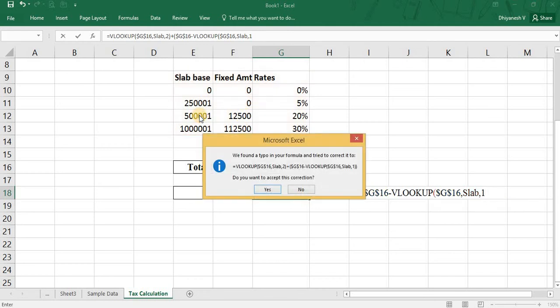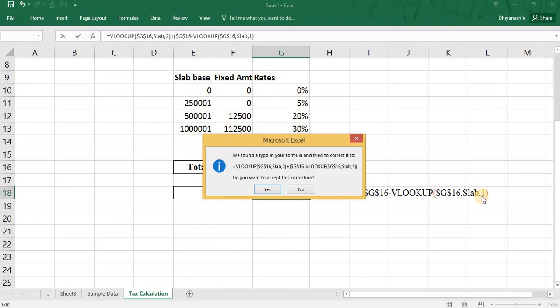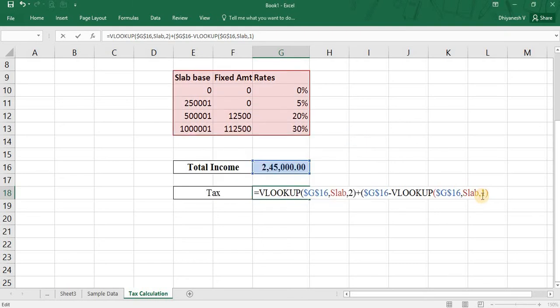So if I have 7.5 lakhs as my income, it will give 5 lakh 1 as the answer here. So 7.5 lakhs minus 5 lakhs 1 is not correct. So I will add plus 1 here. So it will be correct here. The 1 rupee adjustment is required here. So I have added plus 1.